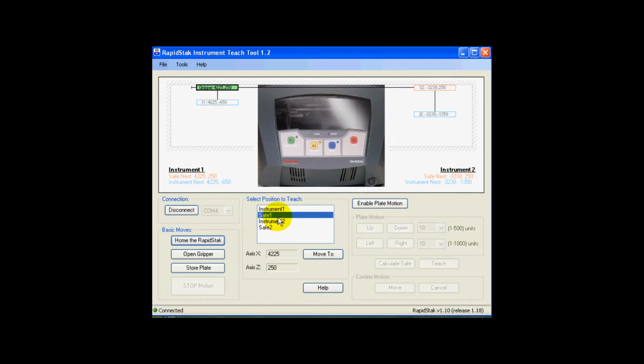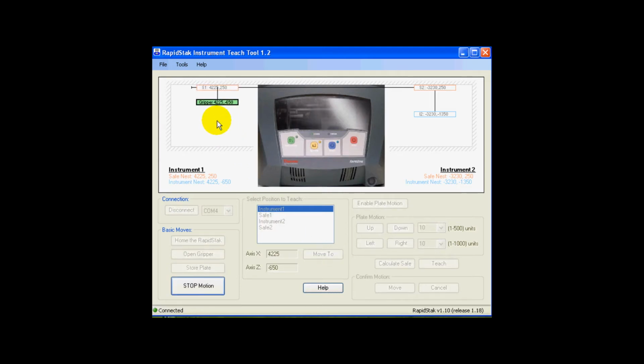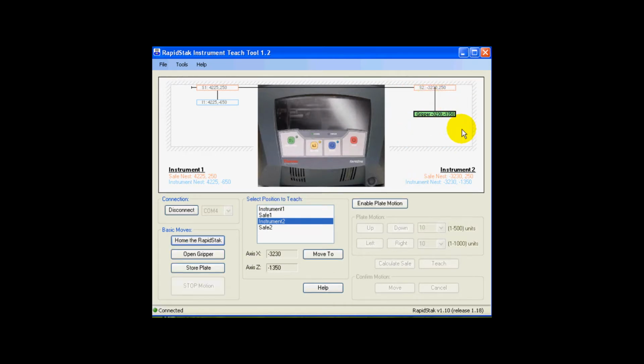I can go down to instrument 1 if I like and hit Move, and you'll see the RapidStak go down. I can now select instrument 2 and move, and you can watch that gripper move all the way down to instrument 2. But let's move back up to the Safe 2 location. This is the safe location for instrument number 2.